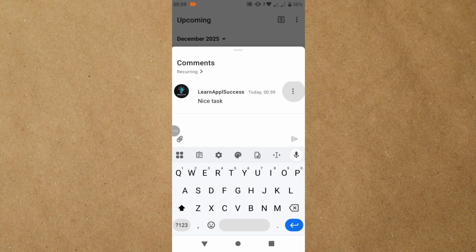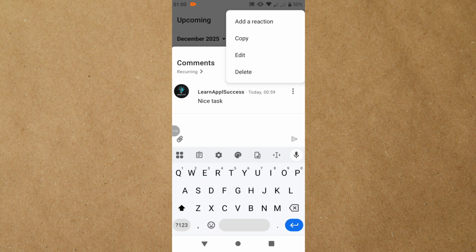If you'd like to delete your comment, guys, tap into these three dots here to the right next to your comment and select one of these options. Add a reaction if you'd like to react, delete it, edit it, or copy it.